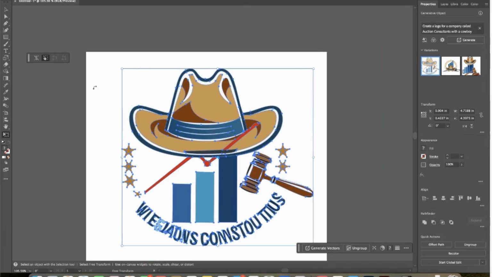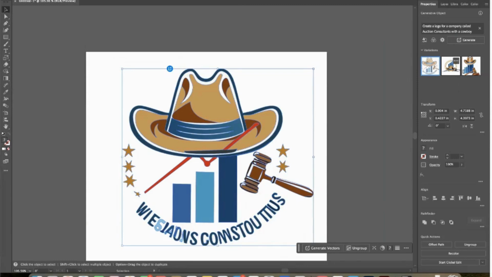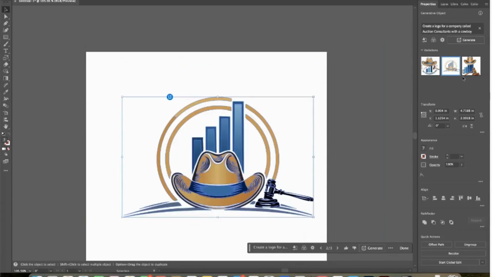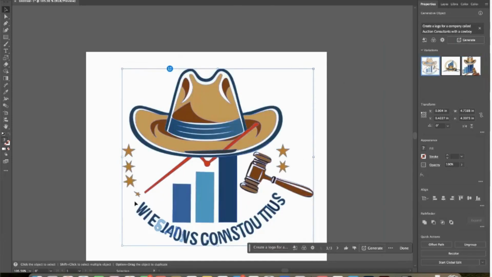Now, the beauty of this system is that it's going to generate multiple images each time you ask it to do something. So there's one, there's two, there's three. It didn't really put the word auction consultant in there. So we might go back in and just add the text ourselves. But it's a great tool to help us dive through this. So create a logo for a company called Auction Consultants.